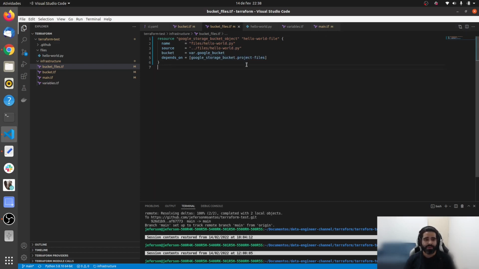Okay, with that we can then send it to our GitHub. But before that, I'm going to show you how you must set up Terraform to interact with your GitHub, and then when we push everything to our repository, Terraform will receive this information and create our infrastructure.